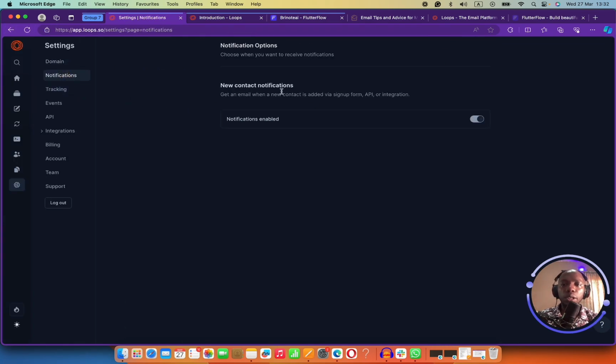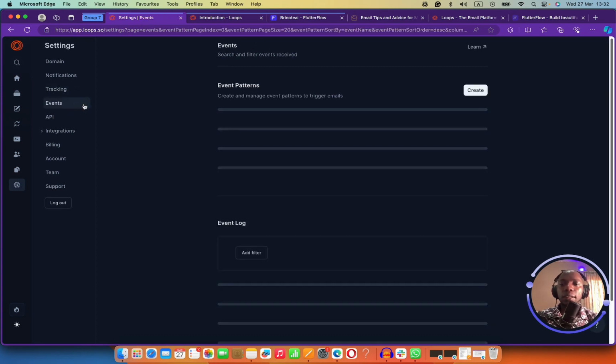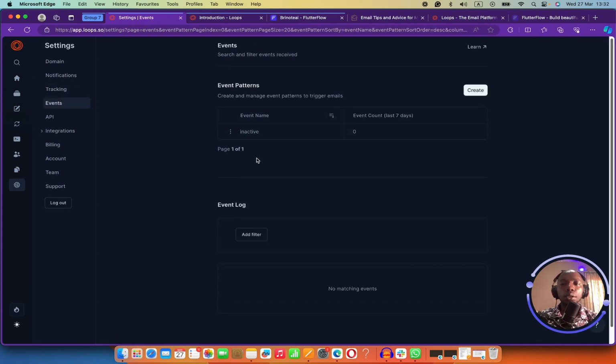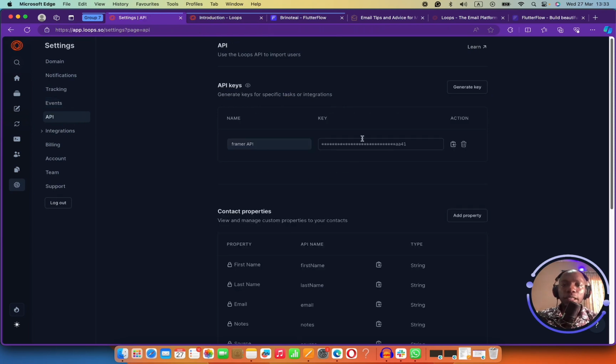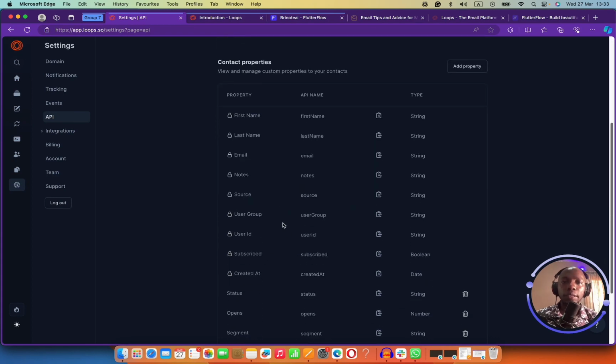So there are notifications, and there is tracking if you want to track email opens, clicks and all that. And also there are events, right? You can create events that you want to track. So for example, if a person has not opened their email for the past 7 days, you want to check it out. So those are things you want to check. But the most important part that we're interested in is this API. So we're interested in this API key, right? And also contact properties, right?